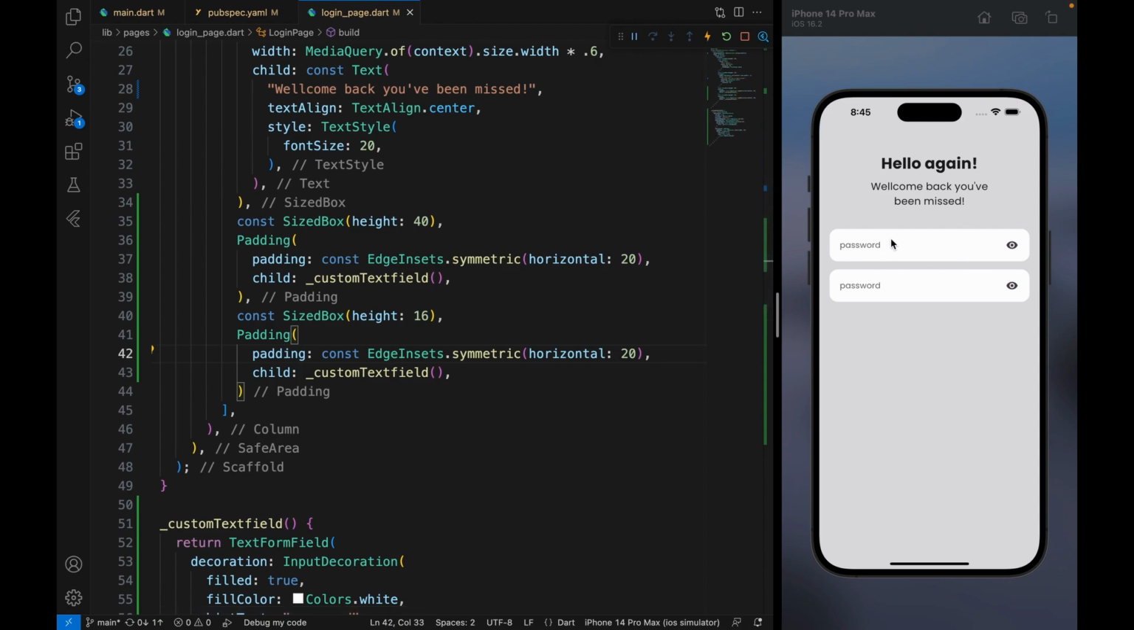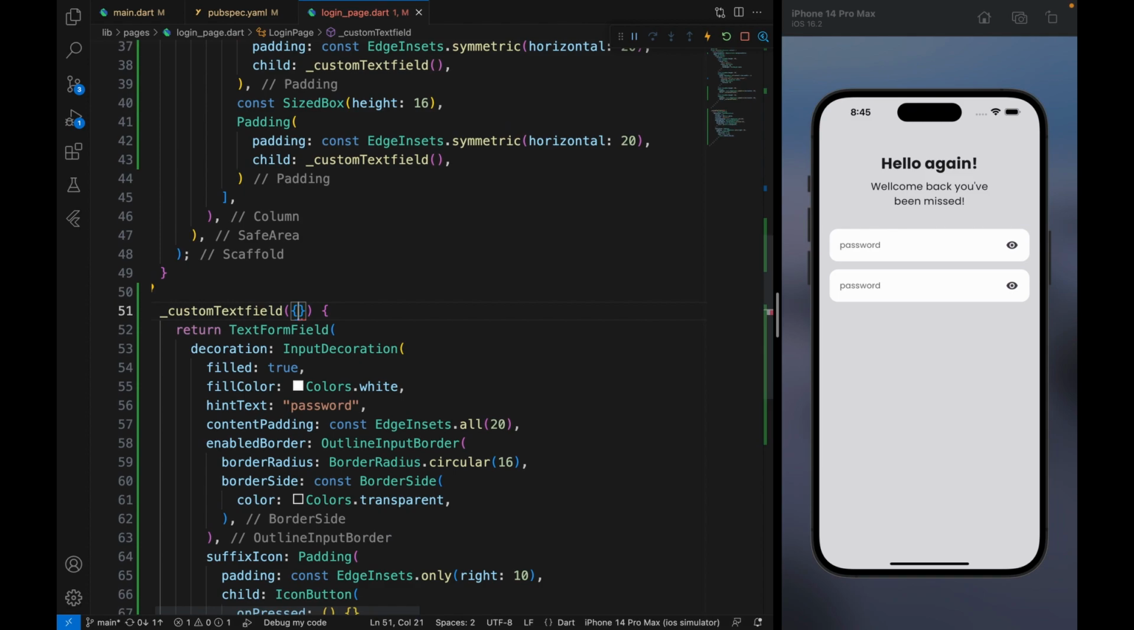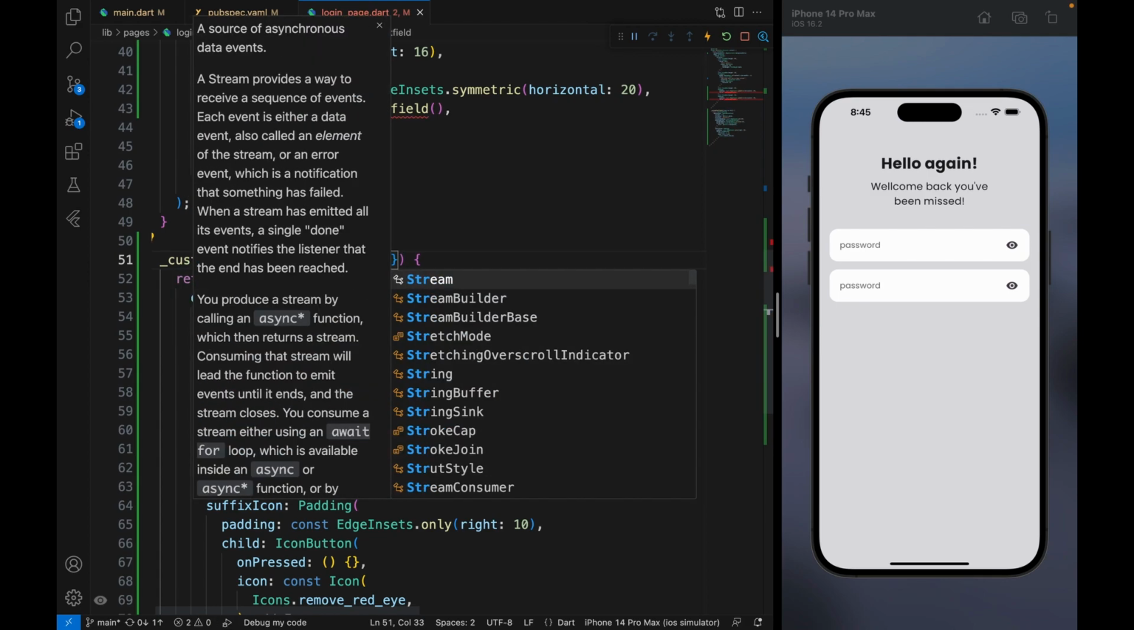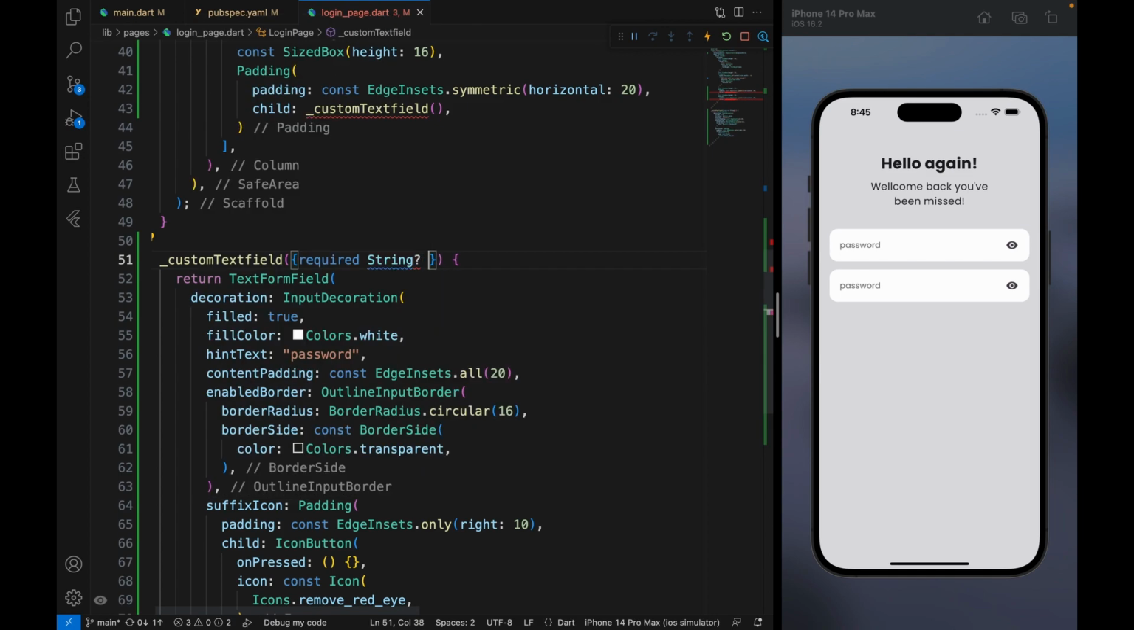But now it's not yet very well because we want to make a difference between these two text form field widgets, and the way we're going to do that is to pass some parameters to these custom text field widgets. So all we have to do is to define first, so the first variable will be, it's going to be required, and it's going to be a nullable string. So let's call it hint. This one will be displayed here.